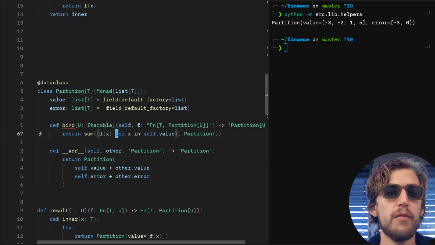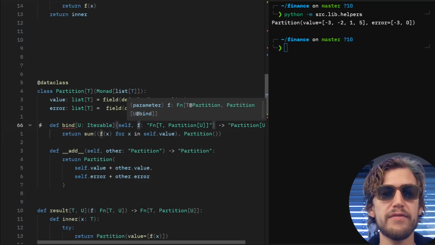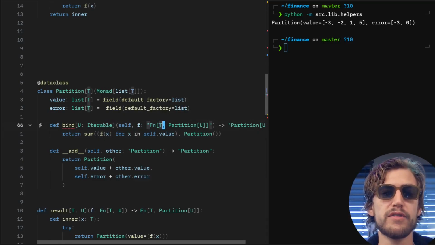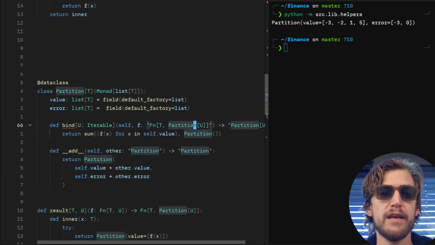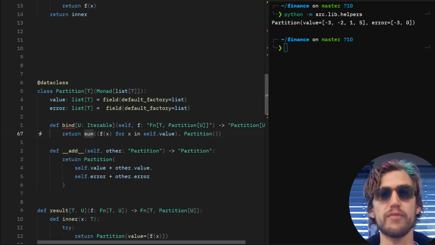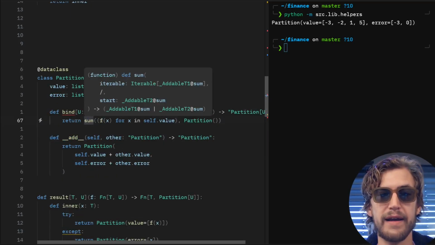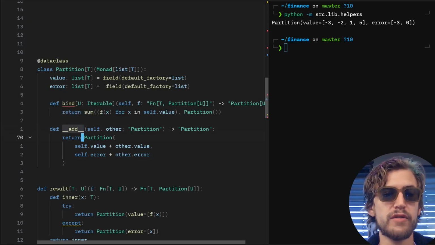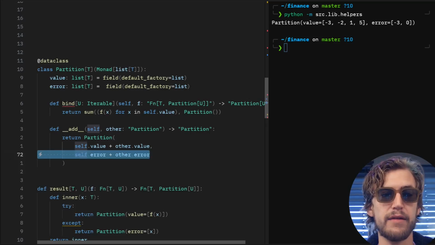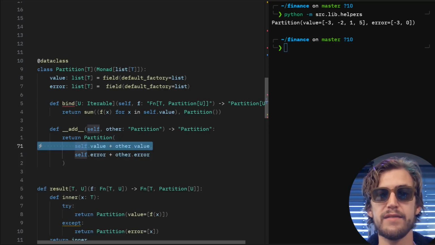So what I've done is I've said, okay, I'm going to have some function f that is going to produce a new partition, and then we're using a sum here to basically concatenate all the results together. We'll define an add method for our partition, so we can just use sum here. And so what the add method is doing, it's very straightforward. As you would expect, it will put the values together and the errors together. So if this is a list, it will just concatenate.